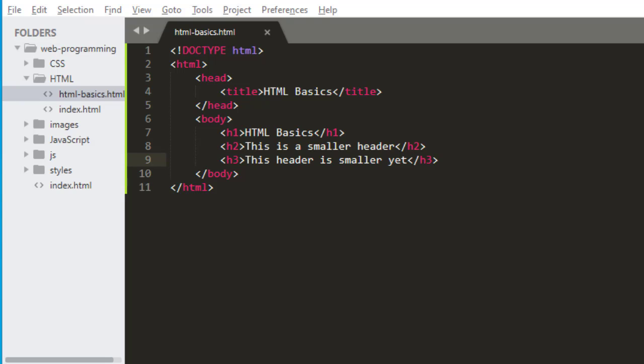Let's pick up where we left off in the last video. So I'm looking at the file as we left it then. What we're talking about now is how we use HTML to structure the content on a page.